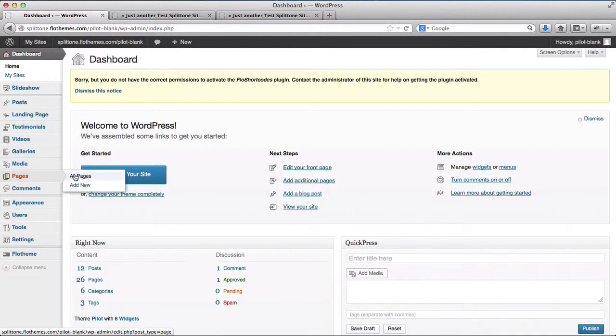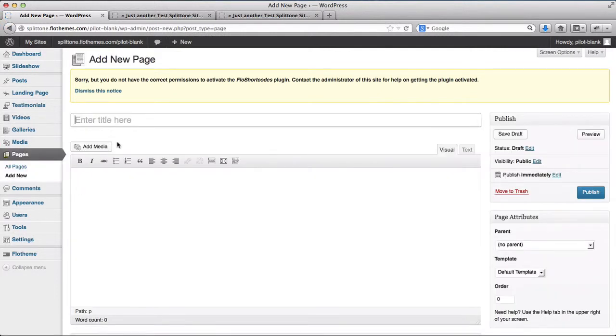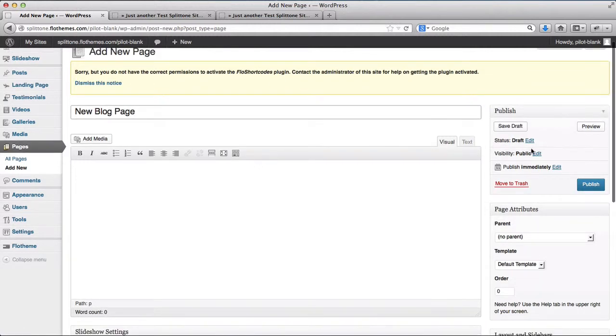and create a completely new blog page. So we'll go to Pages, click on Add New, and we'll type in New Blog Page. Okay, what we need to do now is just click on Publish.